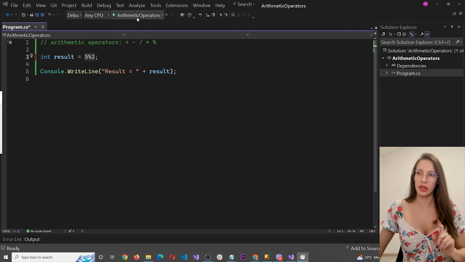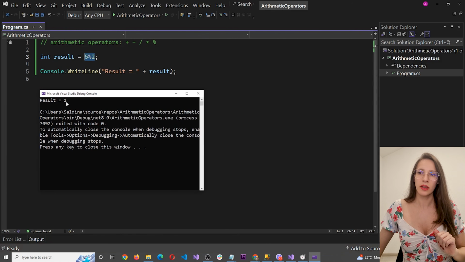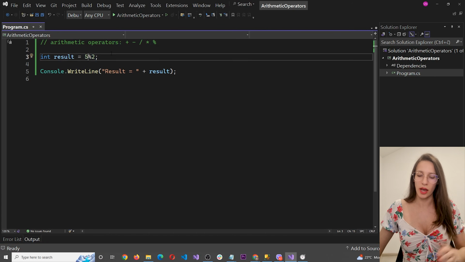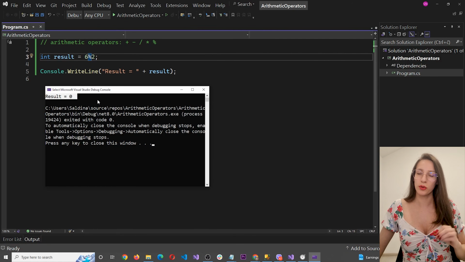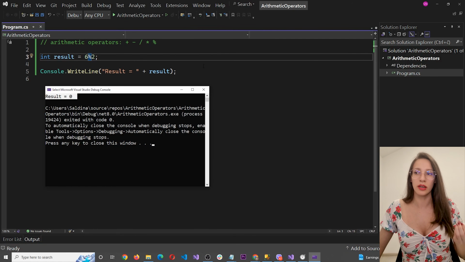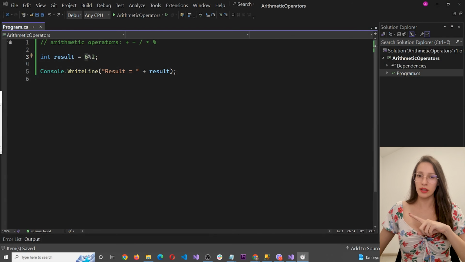So just to prove this, if I run my program, here we get the result of 1, which means that 5 is an odd number. But if I put an even number here, for example, 6, and I run my program, we are going to get the result of 0, which means that 6 is an even number. Okay, so with this, we have covered all of the arithmetic operators.